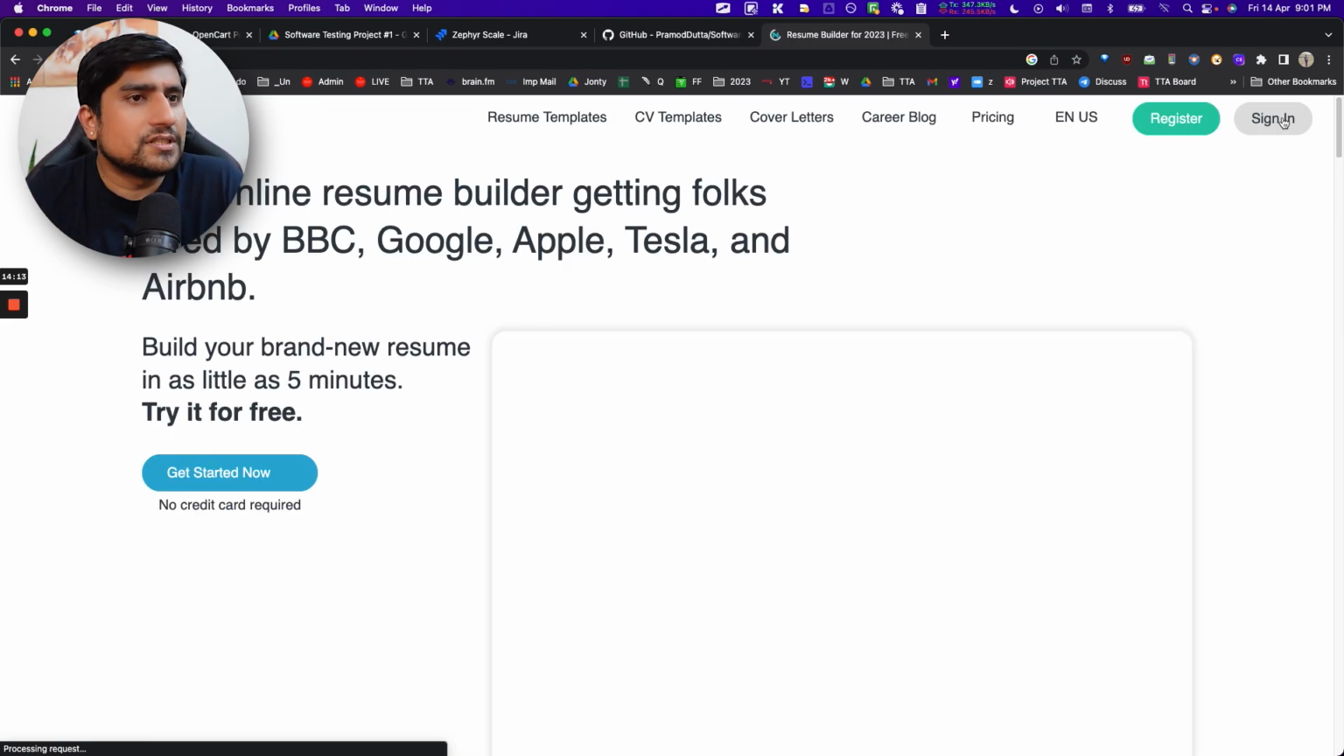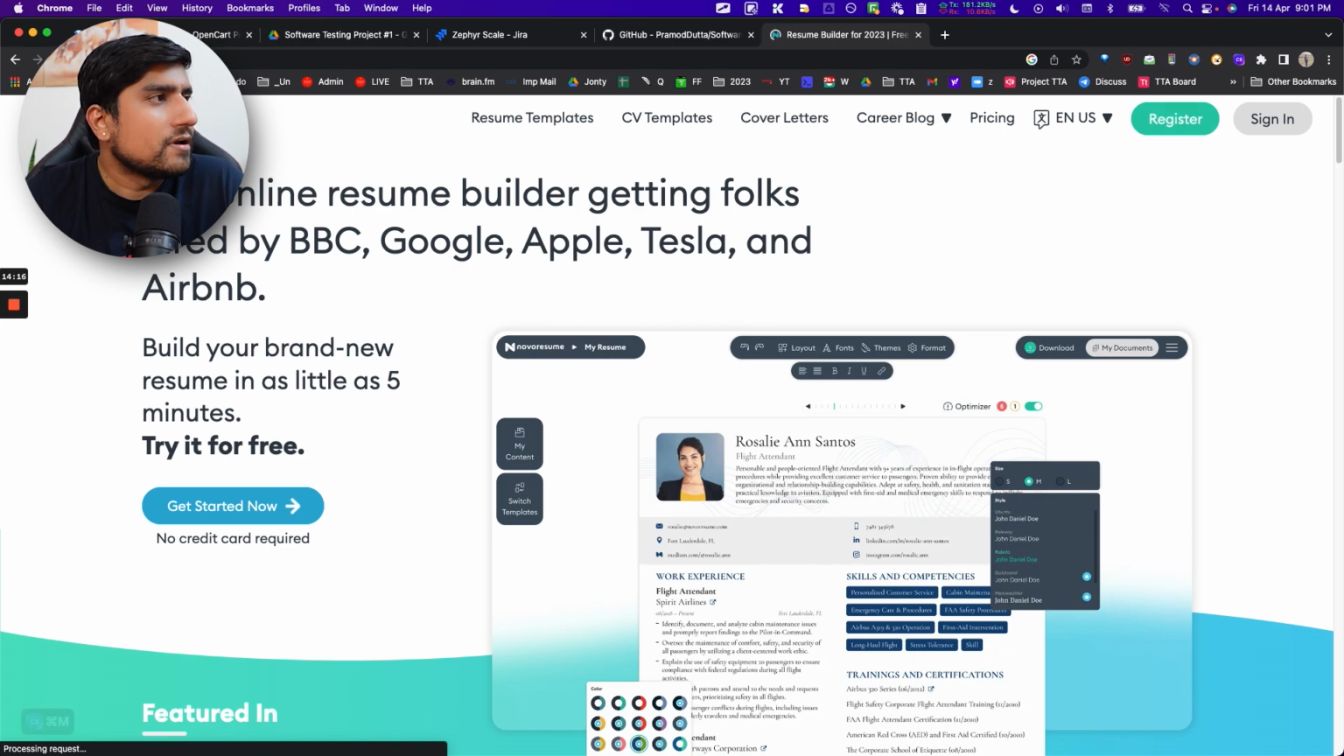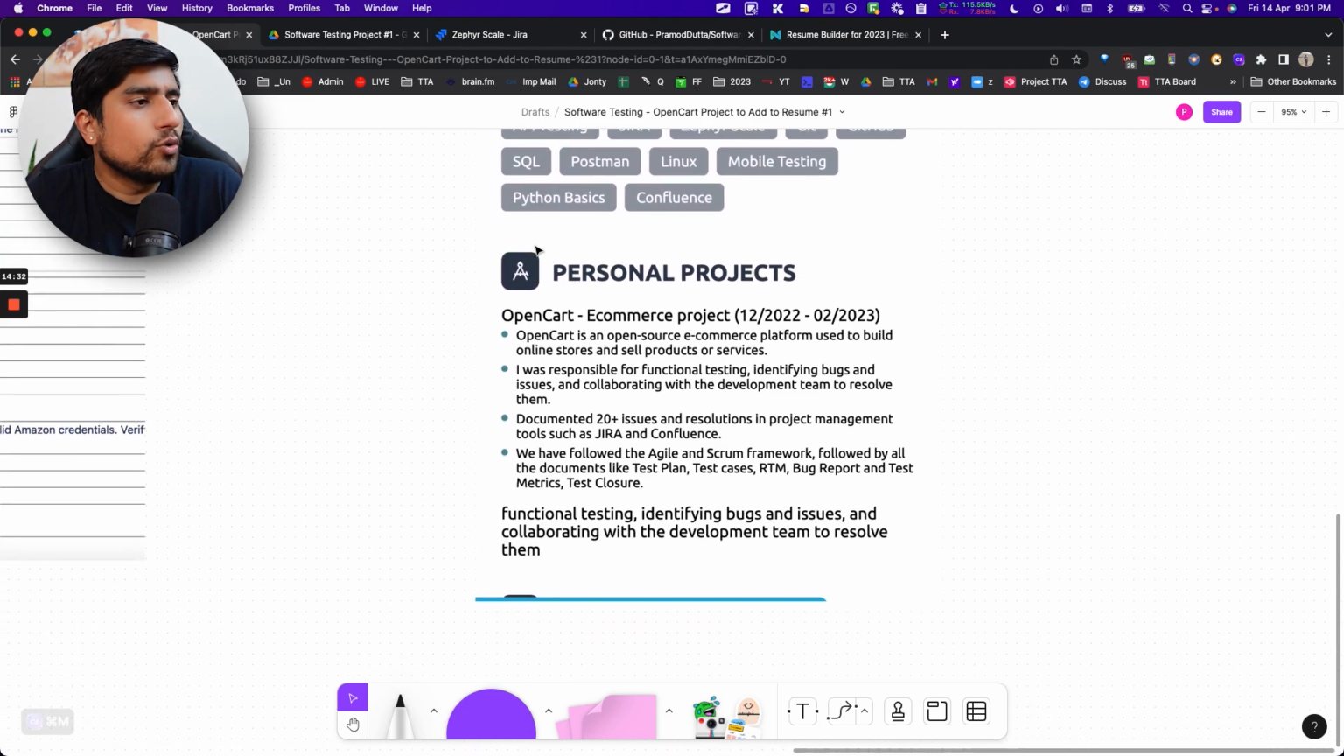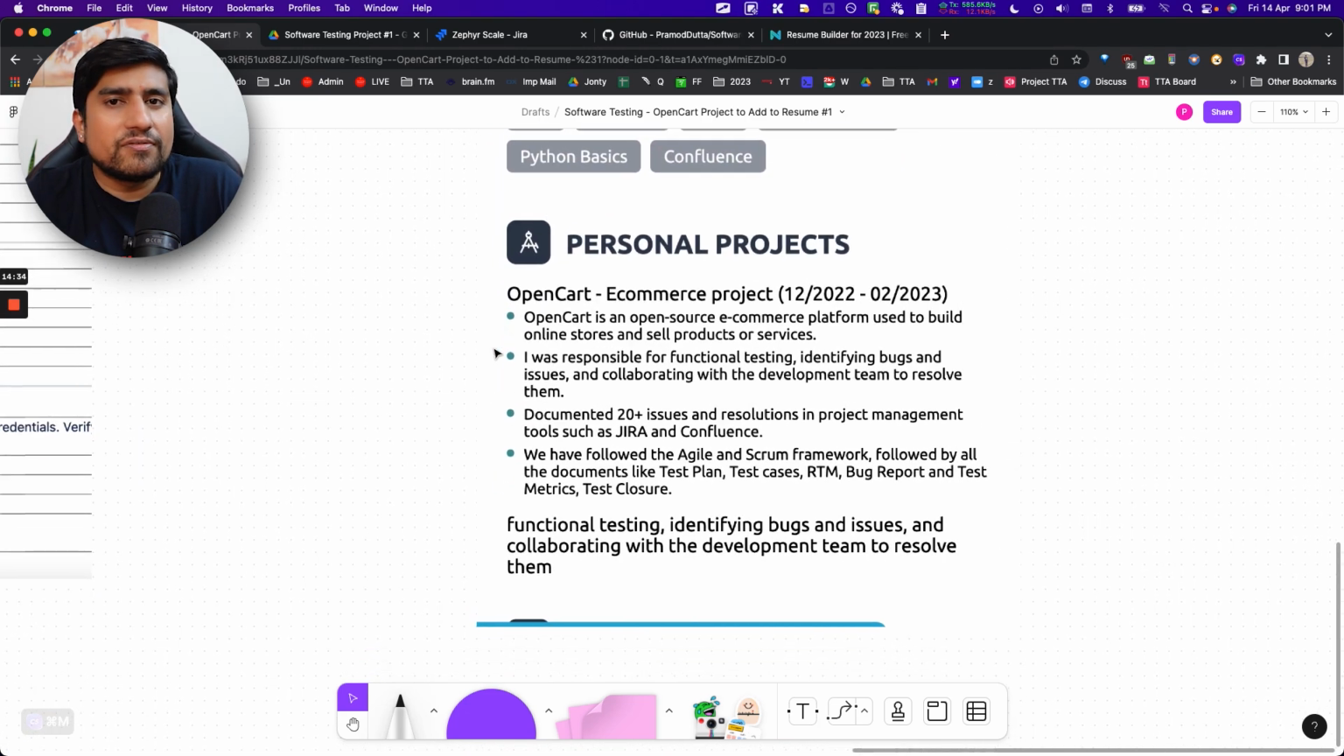Let me go to sign in. What I wanted to show you is this. Please make sure you add all the important skills: manual testing, Agile, Scrum, API testing, Jira, Zephyr, Git, GitHub, SQL, Postman, Linux, mobile testing, Python basics and Confluence. By using this project, this is how you can add it. It's one of the personal projects that we have done, an OpenCart e-commerce website. Pay attention to the second line: I was responsible for functional testing, identifying bugs and issues, and collaborating with the development team to resolve them. Documented 20 plus issues and resolutions in the product management tools Jira and Confluence.